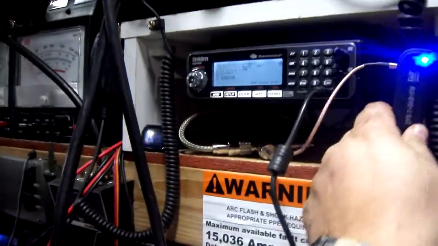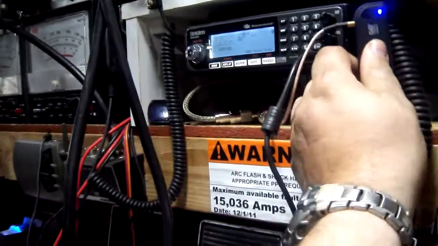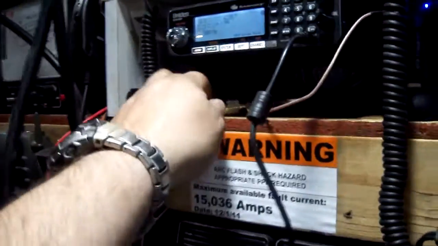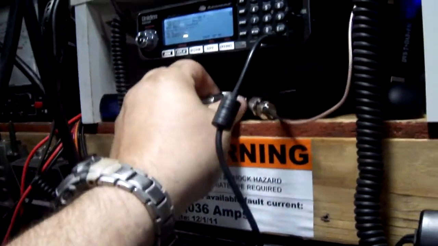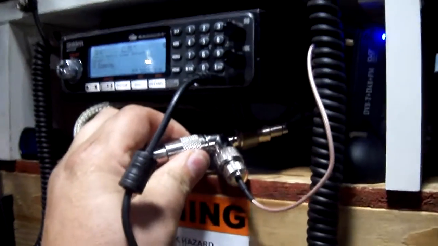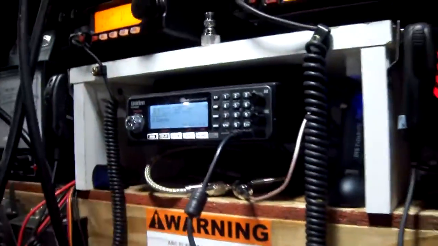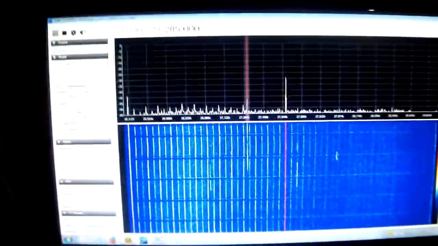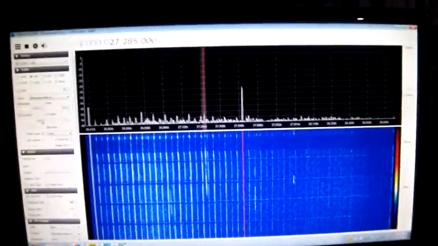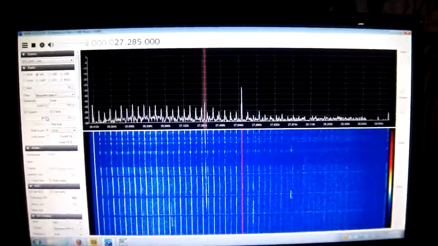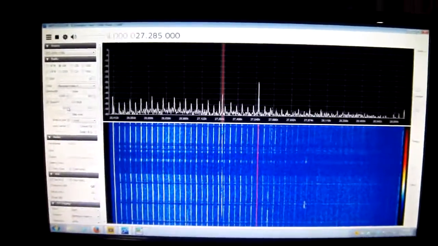Alright. Got it hooked up to my external scanner antenna. Goes right outside. I got it teed off here. Kind of hard to see with all the coax there. But I got it hooked up to a T. Goes to the scanner and stuff. And over here, we are receiving channel 28 CB band.